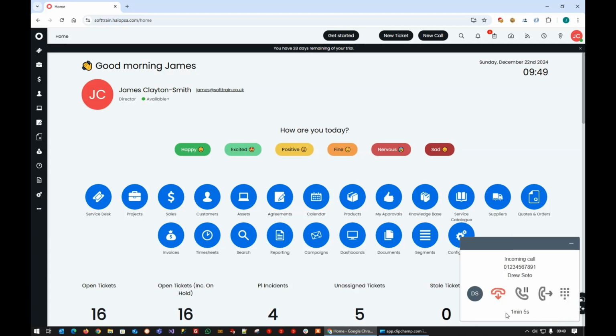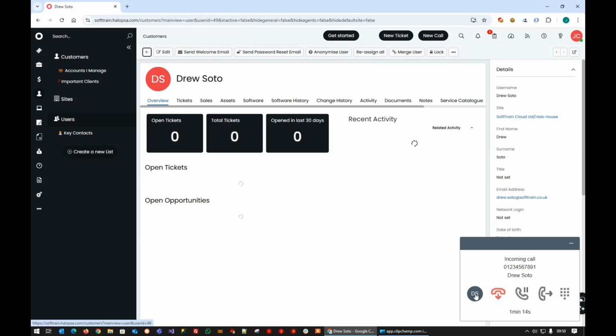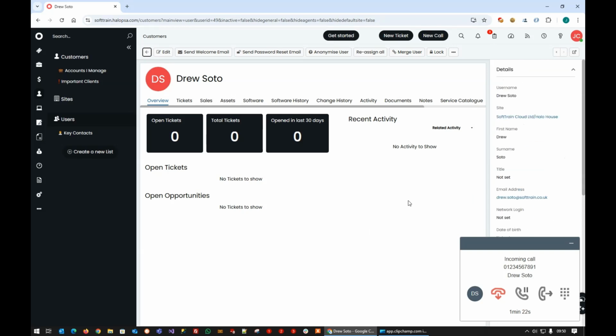Okay, so the key icon here is the first one, which is the little avatar icon. If we click on the avatar icon here, then it takes us straight into that particular customer record in Halo PSA. So here's that contact, here's all their details, and their personal details on the right hand side here. So I can then also click on the red icon here to end the call.